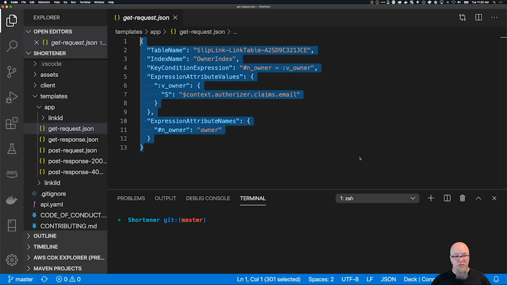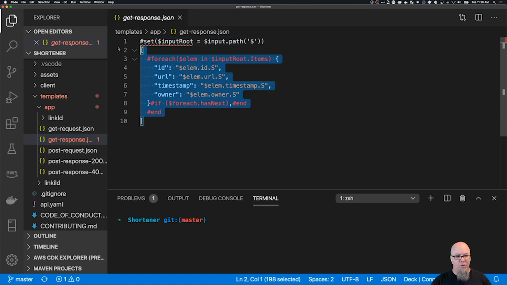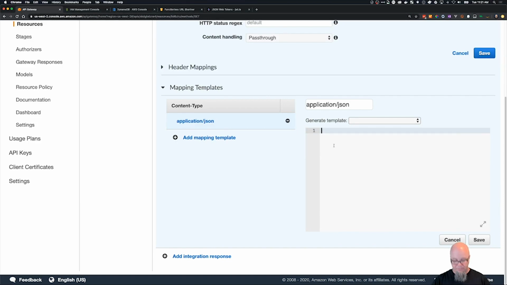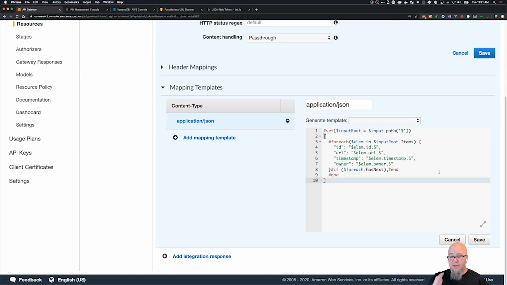Okay, so let's jump over here, and that is our get response. And this is a pretty straightforward one. Let's pop it into the editor first, and then we can talk through it. In this one, all it's doing is setting a value of input root to all the data coming back in input path, the $ root. And then we're saying for every element in input root, create a JSON object here. And then if there's another one coming, add a comma. If there's not, then end.